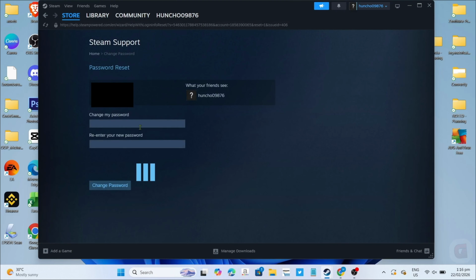And after that, there you go guys, you will now be directed to this page where you can now enter your new Steam password, so just enter what you like, and make sure to remember or keep a note for your password so you won't forget it.